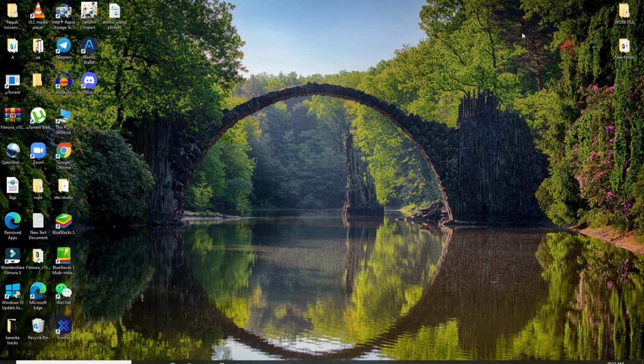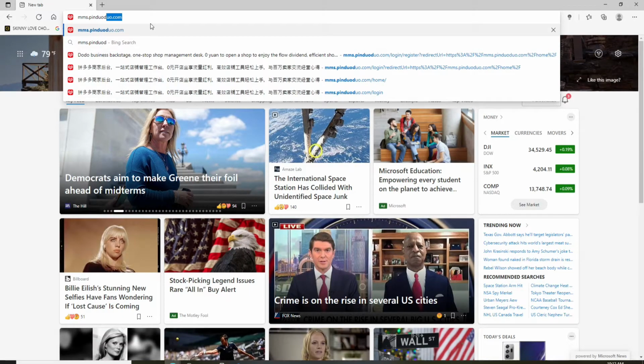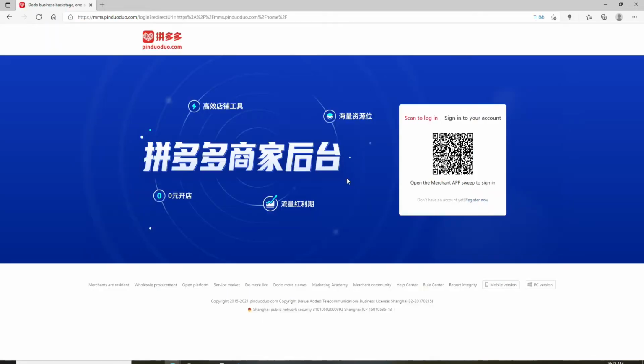In order to log into Pinduoduo, go and open a web browser first and in the search box type in mms.pinduoduo.com and press enter on your keyboard. Now, soon after you reach the official website, go to the box at the right corner of the screen and click on Sign into your account. You can also log into your account by scanning the QR code displayed on the box.